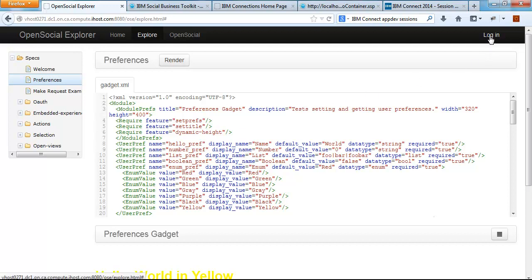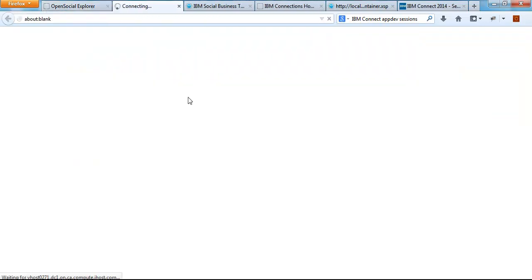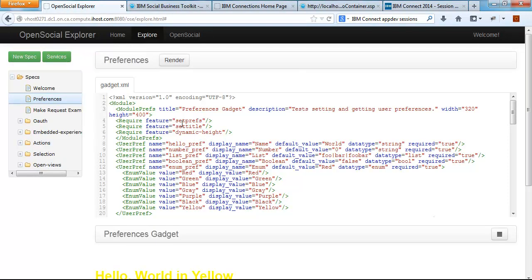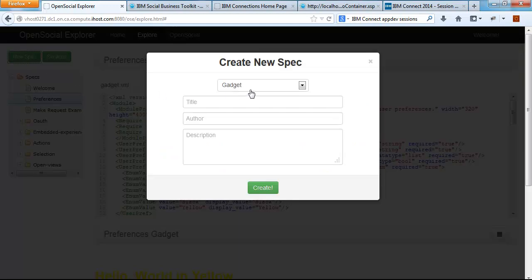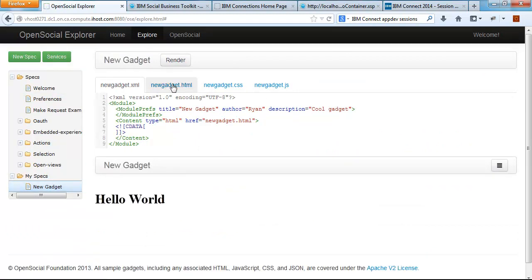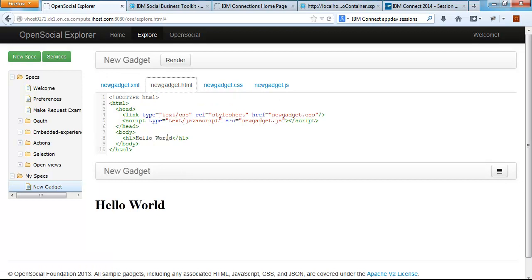One of the other things you can do, if I just log in real quickly here, I'm going to pick Google, and once I log in, I see that I have two buttons now at the top. The first button, New Spec, allows me to create a new gadget XML. So I just fill out this quick form here, and once I click create, I get a new gadget, and it stubs everything out for me.